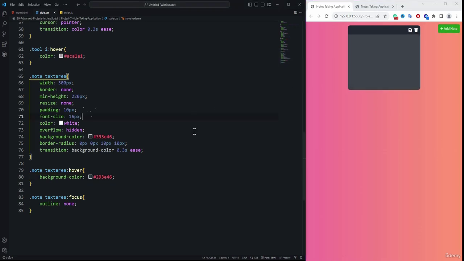So yeah, that is it for the CSS part of the note taking application. From the next video onwards, we're going to start with the JavaScript part for the note taking application.